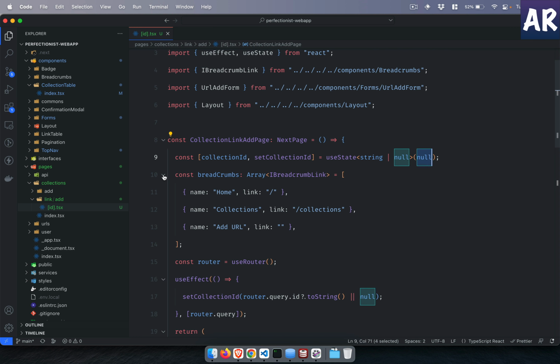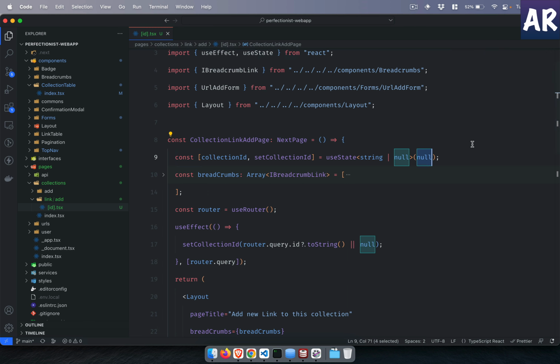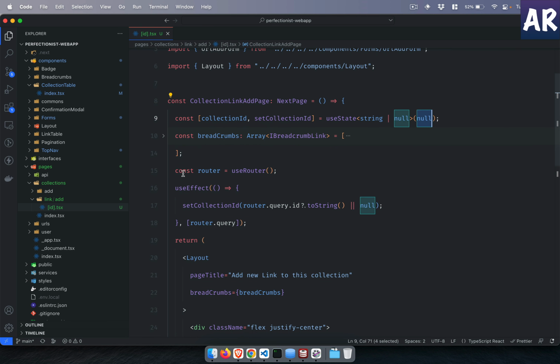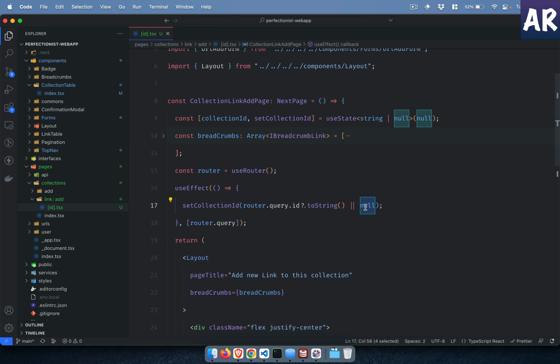And I have this breadcrumb which allows me to go back to collections if I want to, right? Easy navigation. Then I have got the router object using the use router hook. And what I'm doing over here is inside use effect, I'm setting the collection ID to router query ID to string, or I'm keeping it null. Okay. And this particular thing changes whenever there is a change in the query of the router object.